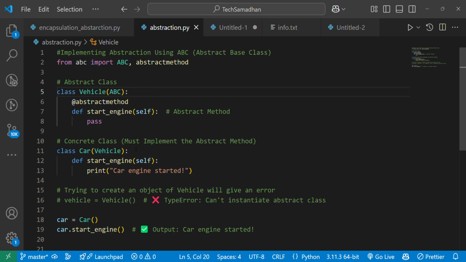So, example with abstraction now. Here, what are we doing? Basically we are implementing abstraction using ABC, the abstract base class. This is how we import some libraries in Python. So we are importing abstraction tools. For now, it is an abstraction tool, a syntax to implement an abstract class.